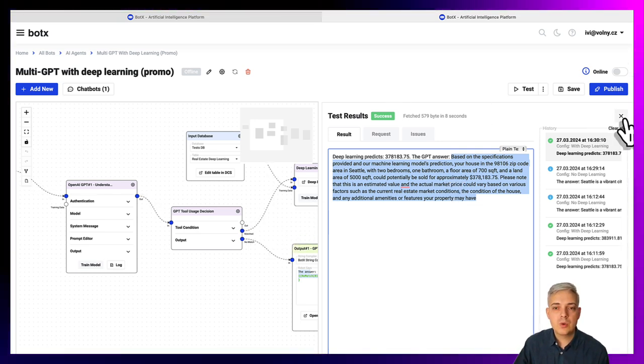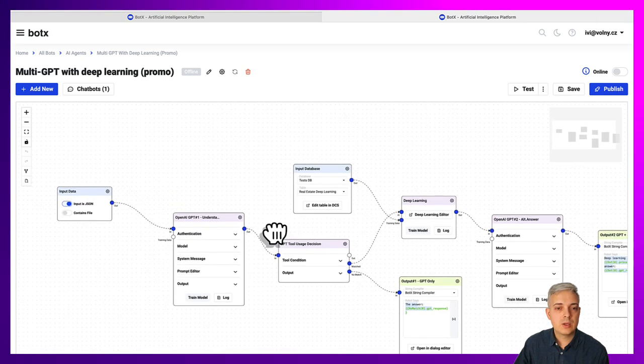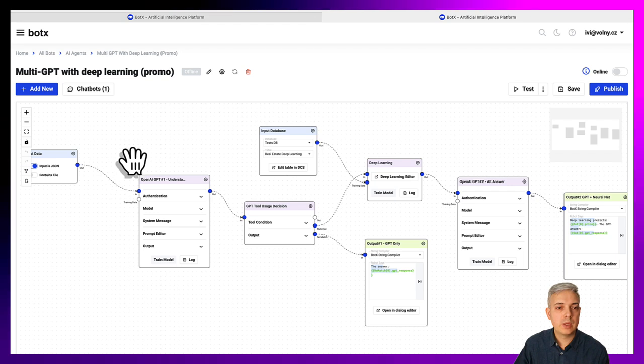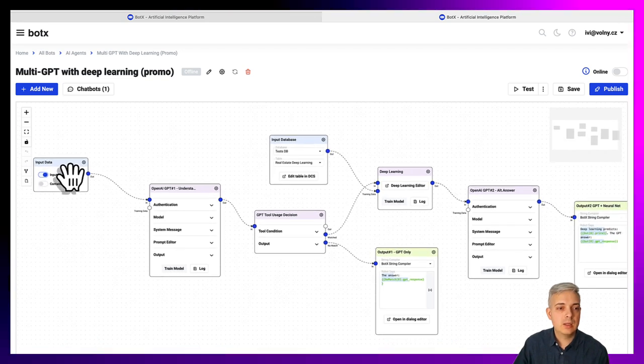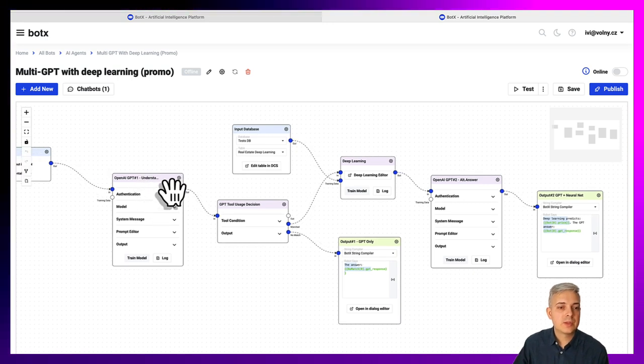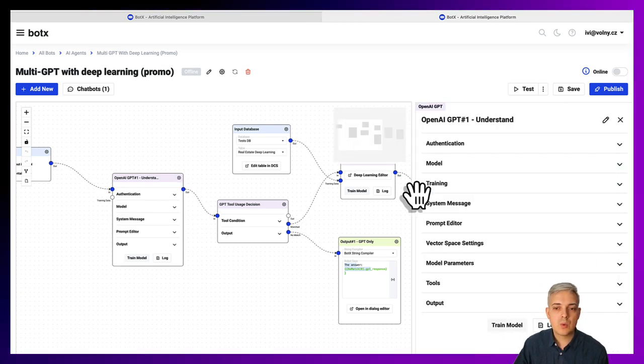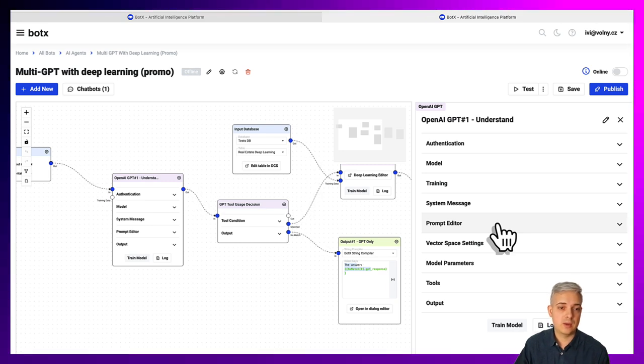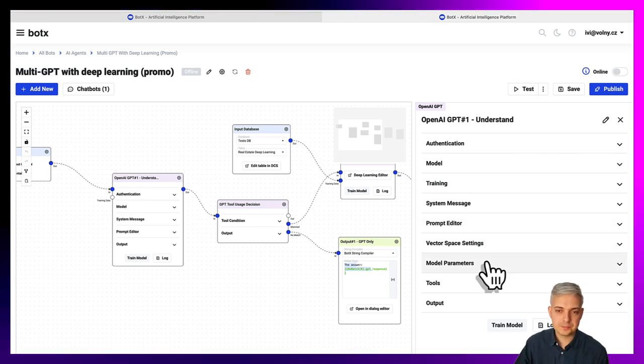And to show you how this model looks, let's go through the model here. So basically at the input we have just the incoming message. That's pretty clear. The second thing here is the first GPT agent, which can do 2 things. Number one, it can understand the question, and it can understand if you are asking about a specific thing that we wanted to teach GPT.